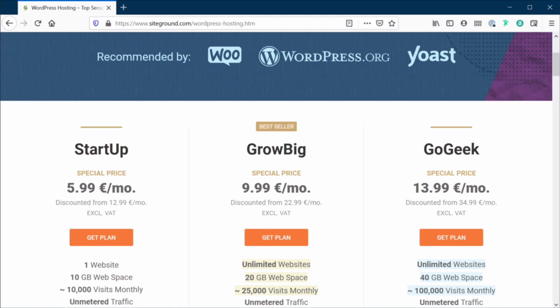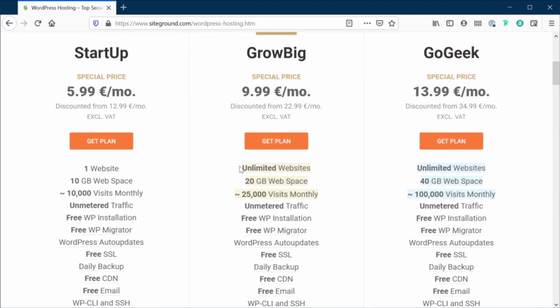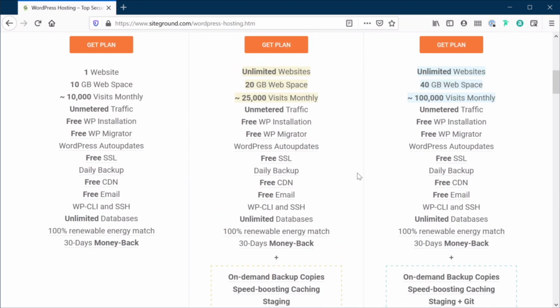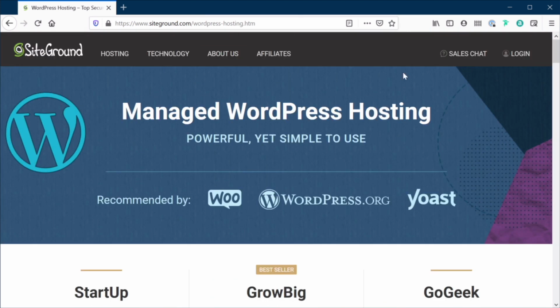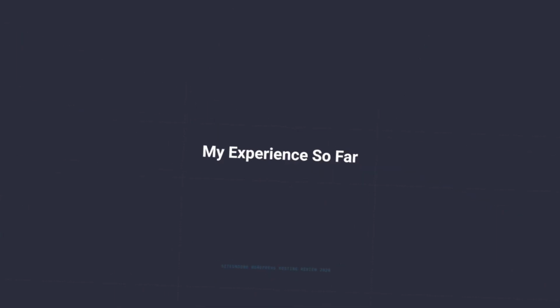Currently, I have the GrowBig plan. Initially, I started with StartUp, but since I now have two websites that I'm hosting here, I went with GrowBig, and I can now host unlimited websites. And whenever you're ready to get started, simply click Get Plan, follow the instructions. You'll be asked to create an account. And what's also cool about SiteGround is that you can buy your domain from them as well, or through them as well.